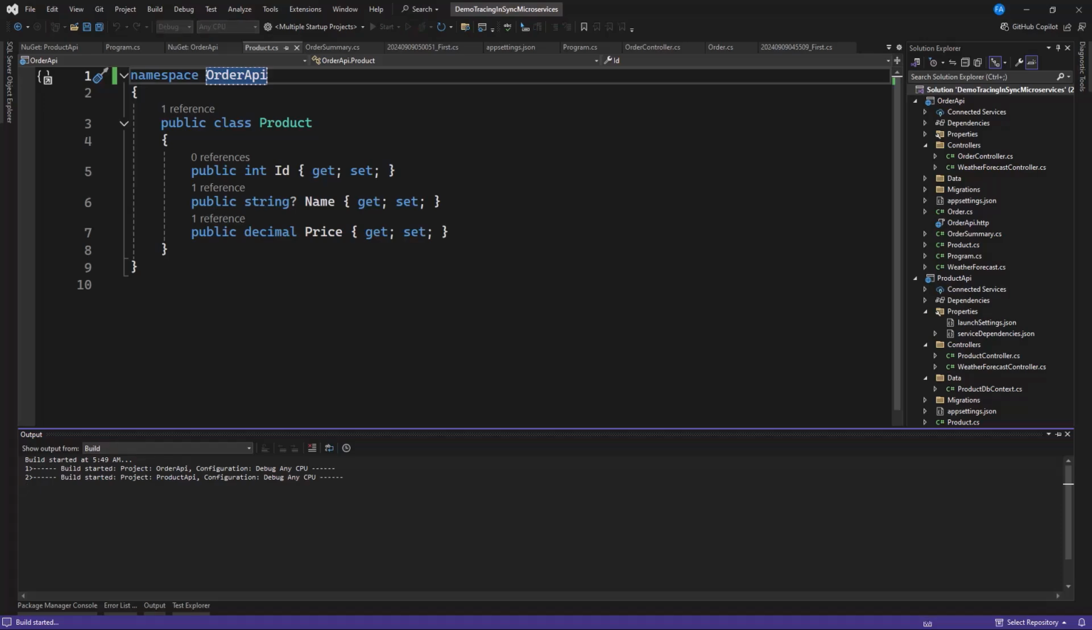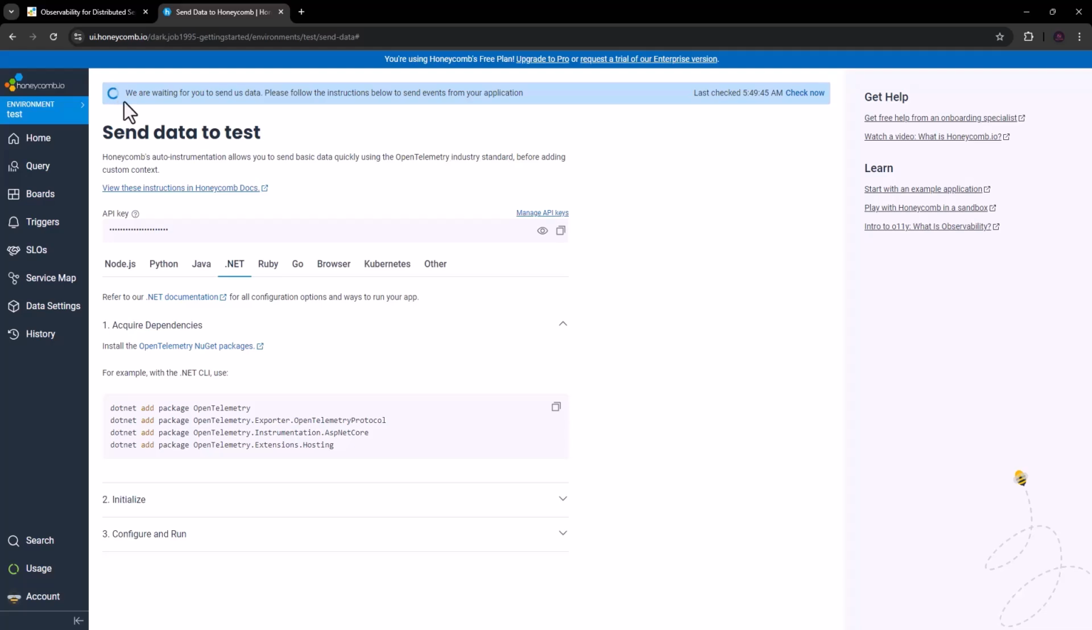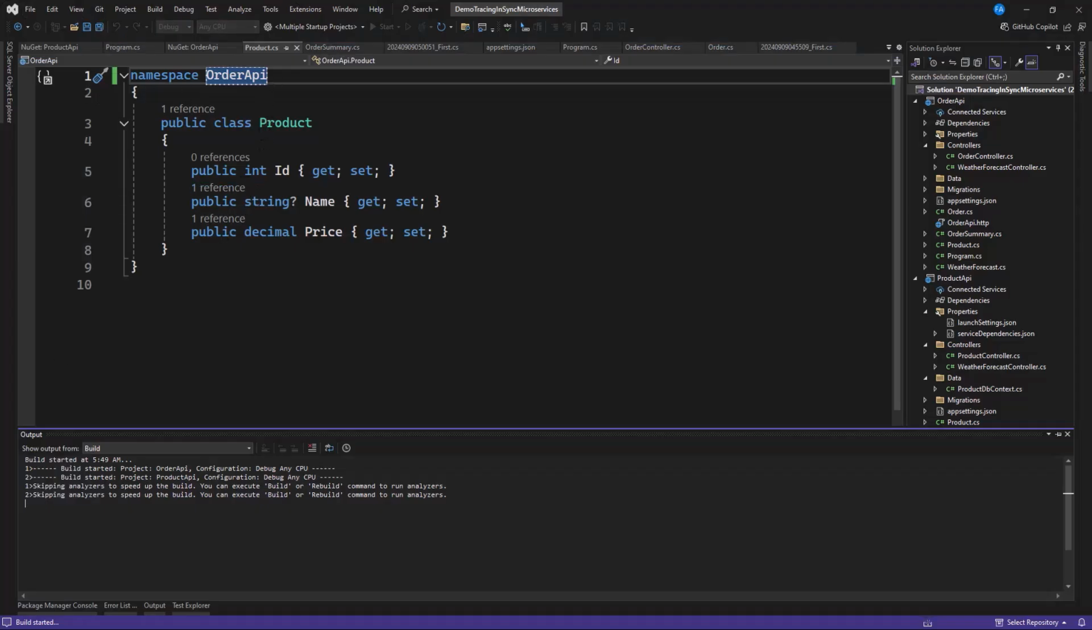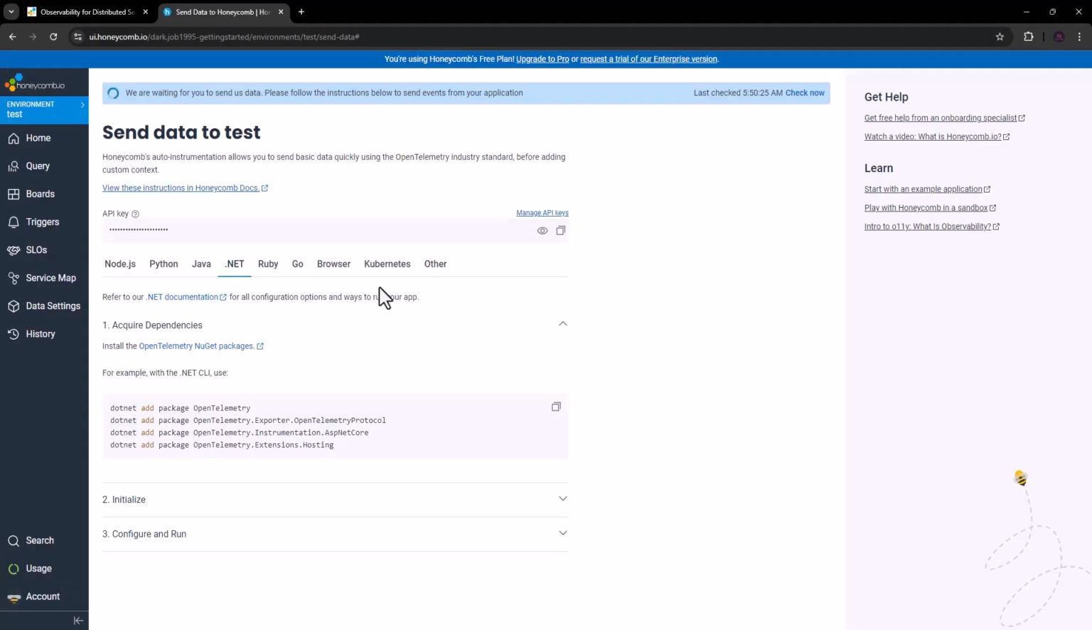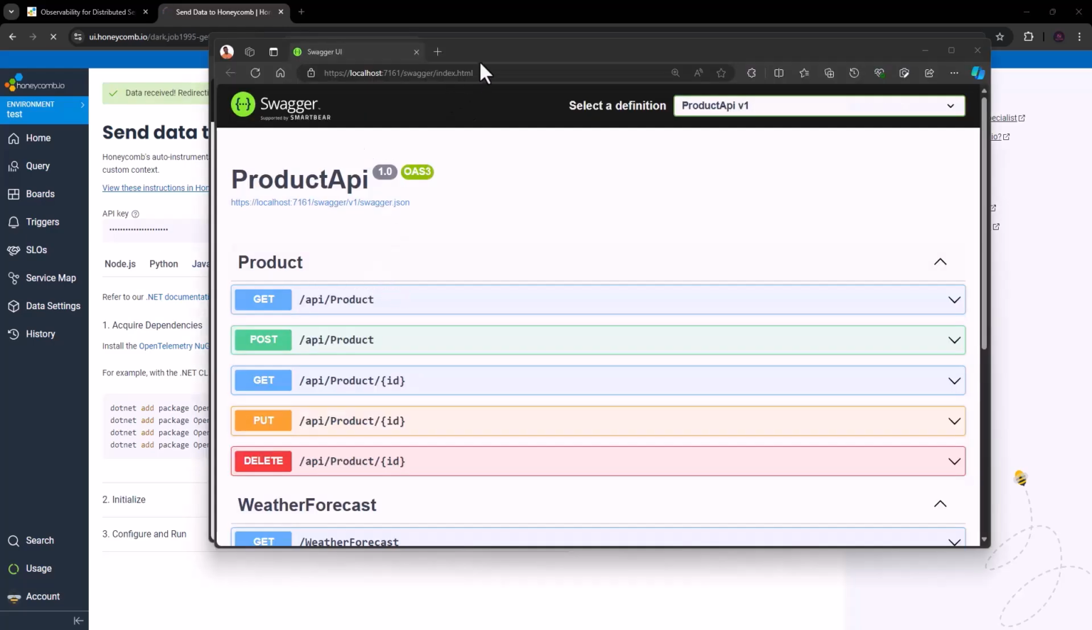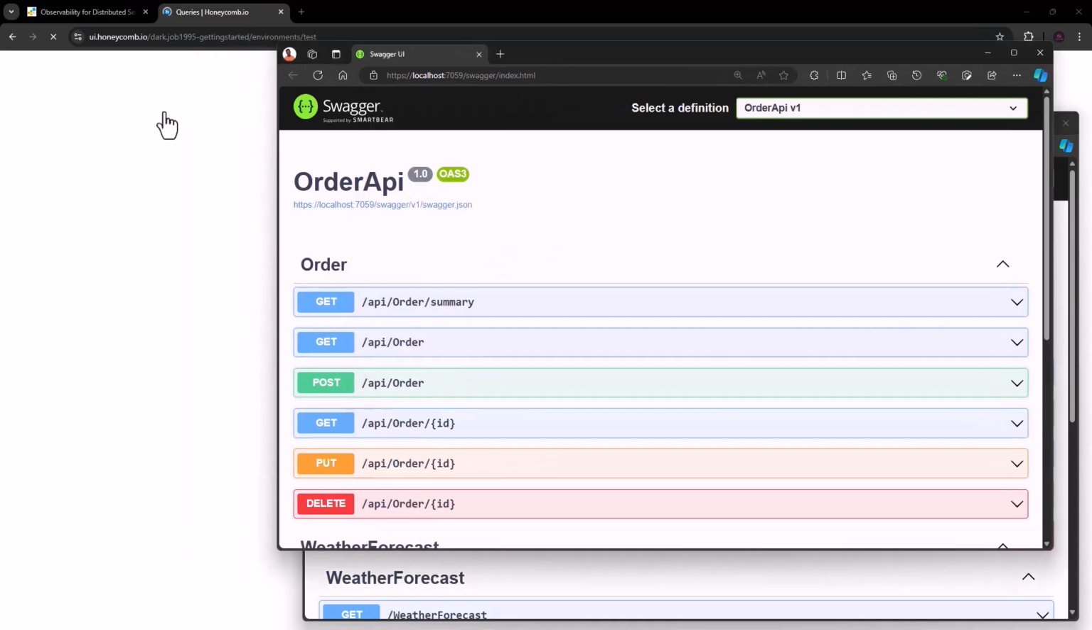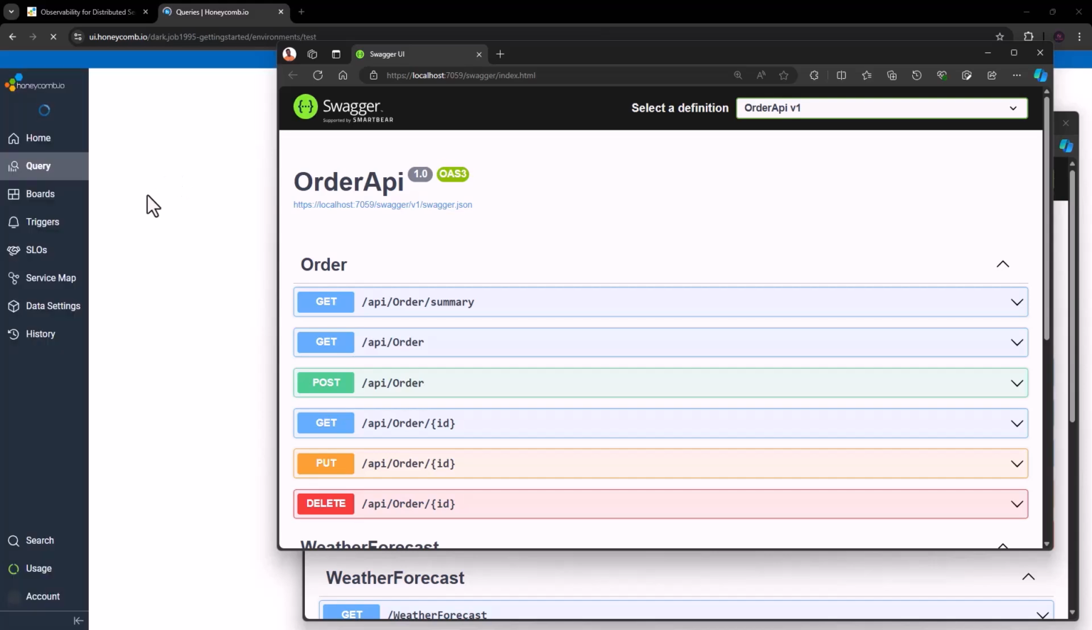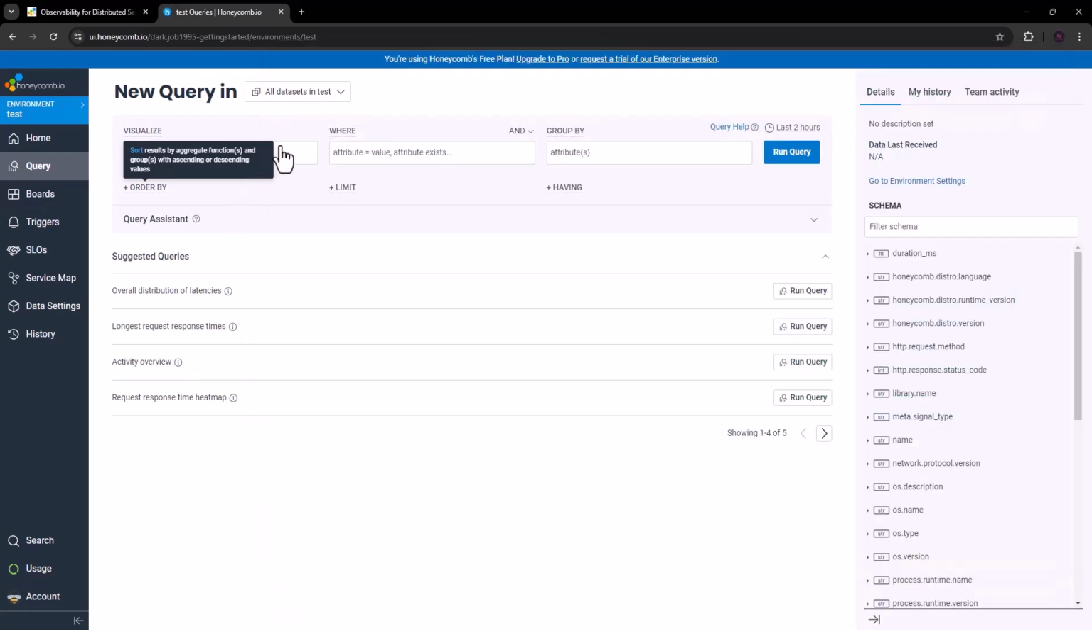Now we make sure our Honeycomb UI is open like this, and we have this notification waiting for you to send data. So let's wait and check it up. While this is running, we also check our Honeycomb for our test data. As soon as we run this, you can see the notification, data being received, and now automatically it's going to start populating our logs for us. So let's wait. We have our other API service and product API service. These are the two services that we created.